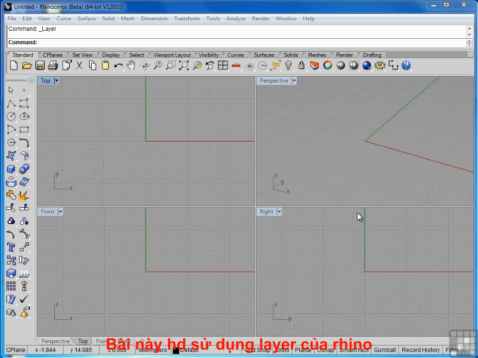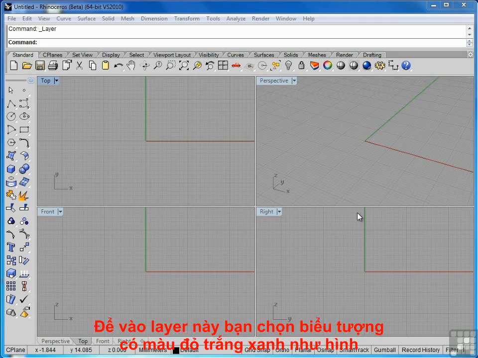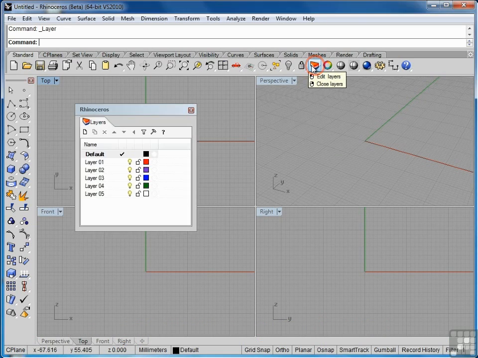In this lesson, we'll look at using layers in Rhino 5. We use layers to help ourselves stay organized and to simplify our workload as our models get more and more complex. To access the menu window in Rhino 5, we simply click on this red, white, and blue pie shape, and the menu window appears.